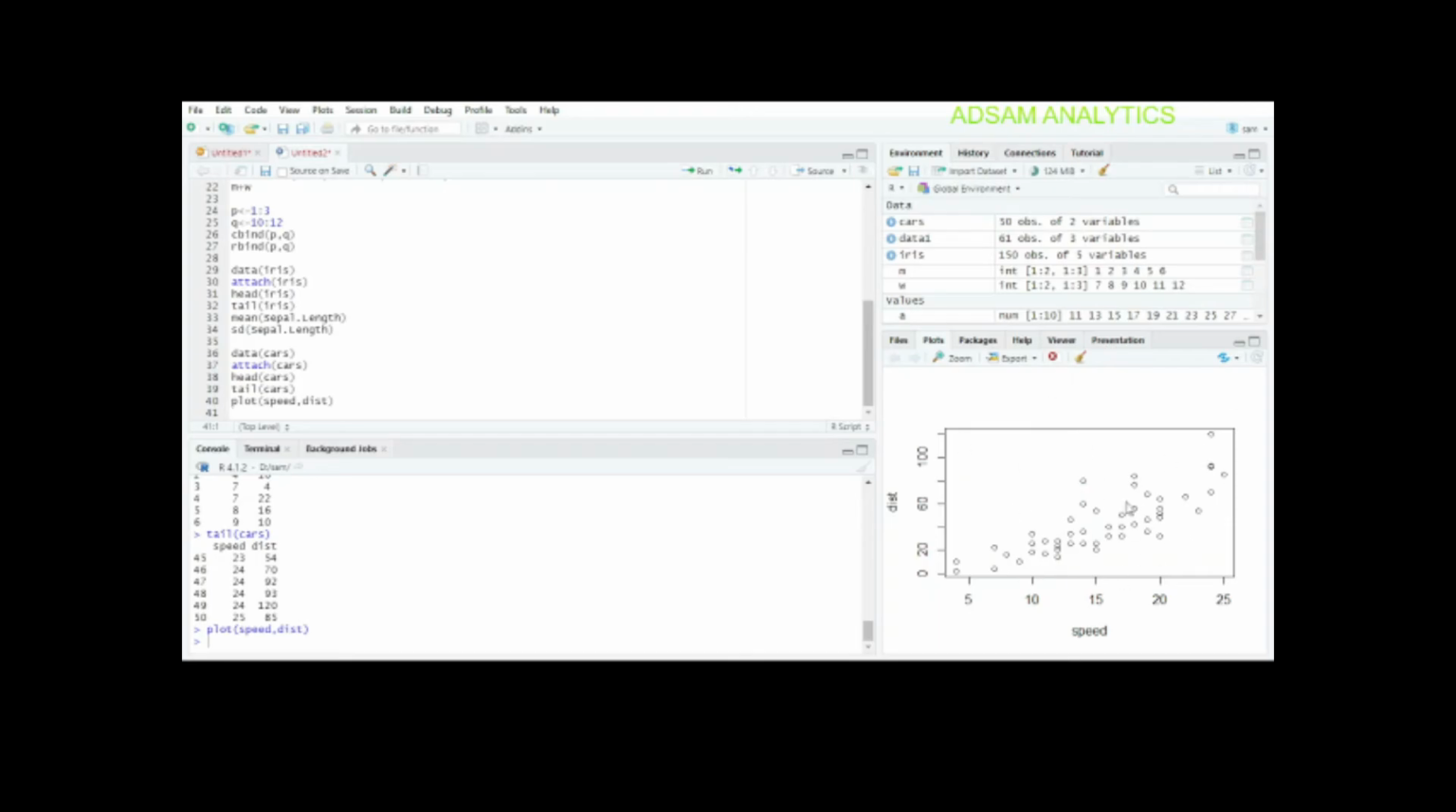On the right hand side, we have the graph here, the speed and the distances. You can see how this graph is behaving: as the speed increases, the distance also increases. So basically that is a very nice and simple plot that you can get from RStudio.